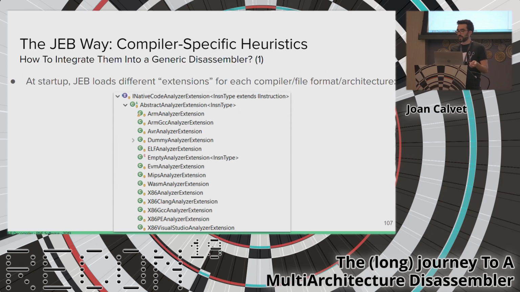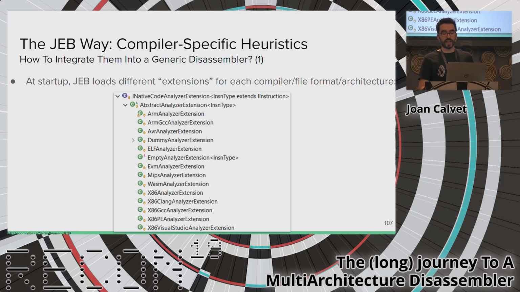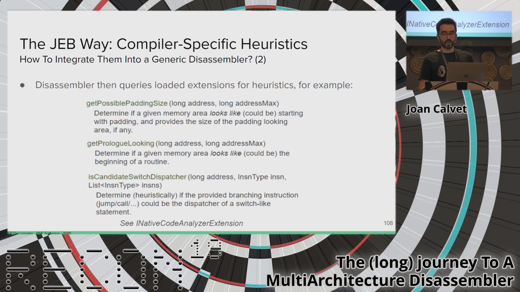Now, an interesting design question is how do we integrate such compiler-specific logic in a so-called generic disassembler? So what we do in JEB is that we load different extensions depending on the identified compiler, the file format, the architecture. So you can see some of the extensions we have here. And so the disassembler engine does not know which extensions were loaded. It just queries them for some heuristics. And here are a few of the heuristics. Check if one area looks like code padding or like a routine prologue, or if a specific instruction looks like a switch dispatcher. So that's where the Visual Studio x86 specific logic I showed before is implemented.